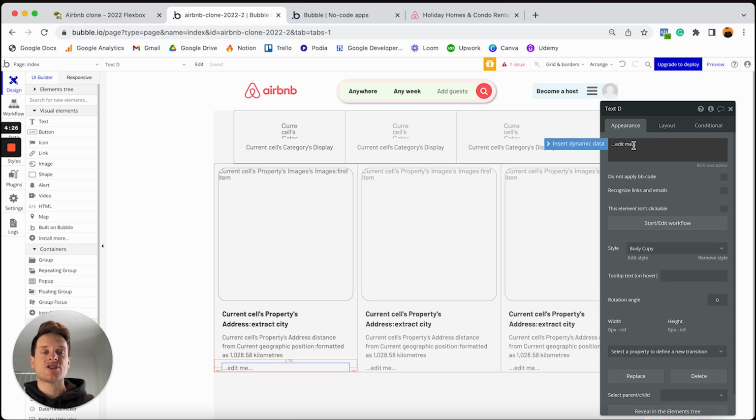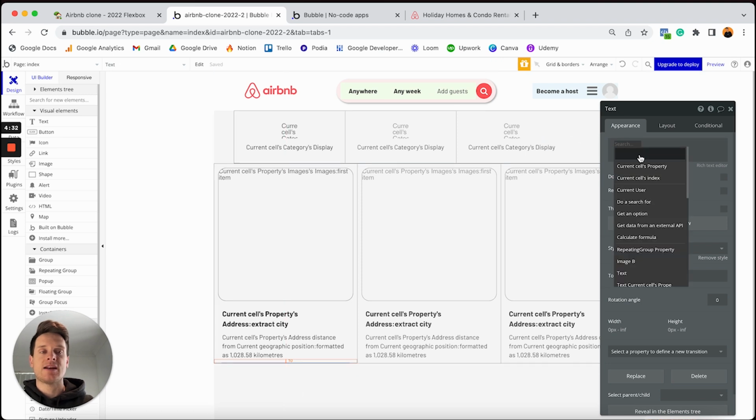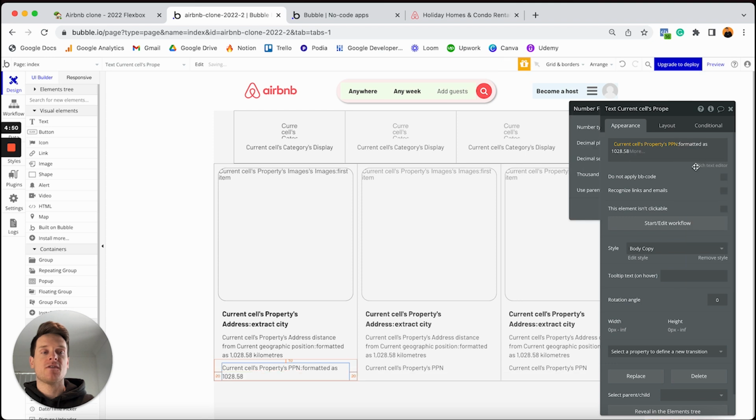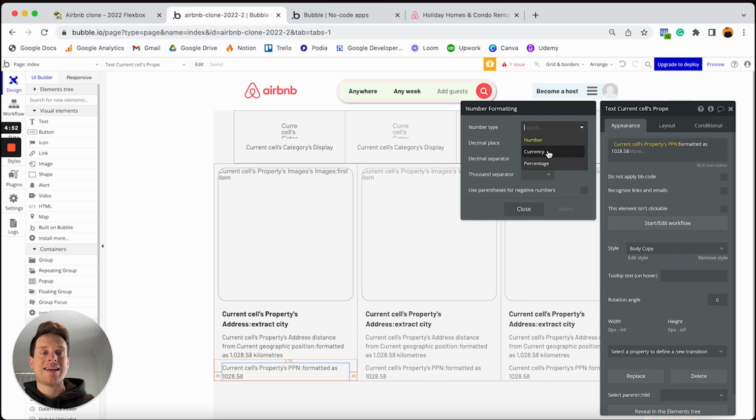And from here, I can just select which particular values I'd like to pull from this property. So I'm going to insert dynamic data, and I'd like to display the current sales property. And if I scroll on down, I'm going to select the price per night data field, which is going to be a number. However, I'd obviously like to format that as a currency, so that way it displays the dollar amount. So if I select the more option here, I'm going to choose to format this number as a currency.